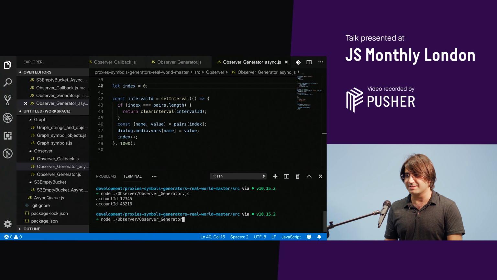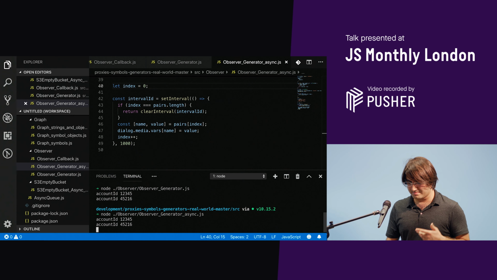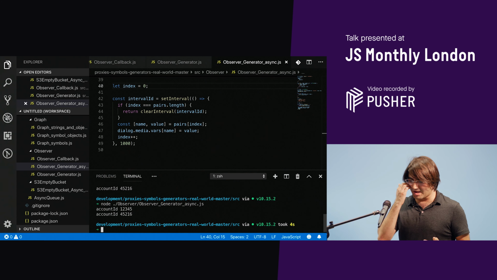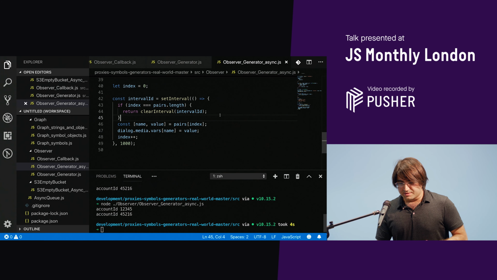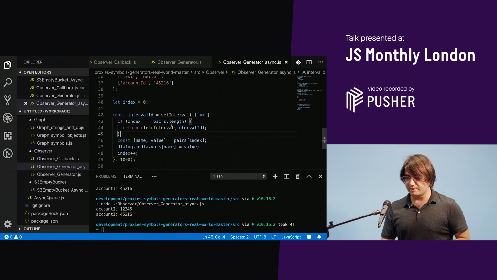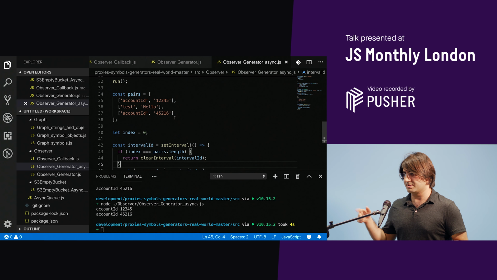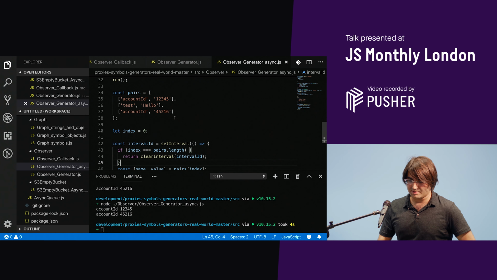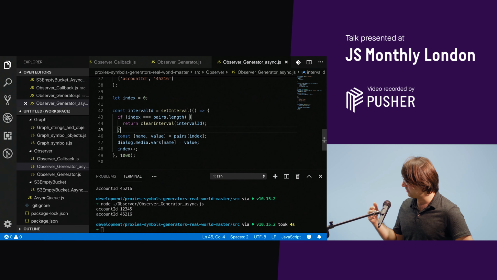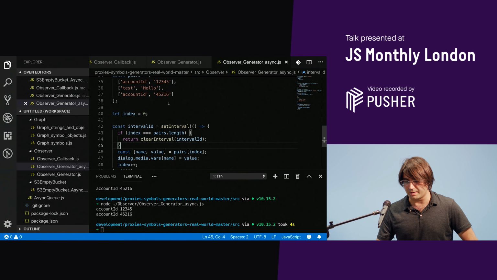So we know that our async queue is actually async. It's not just async in name. There is a 1 second delay, but it works. So this set interval, all it's doing is essentially going through this array and changing the properties on the object one by one until it runs out, and then it quits.